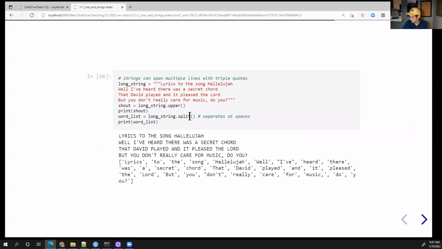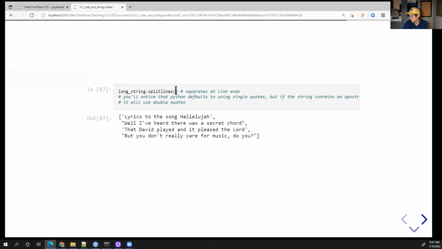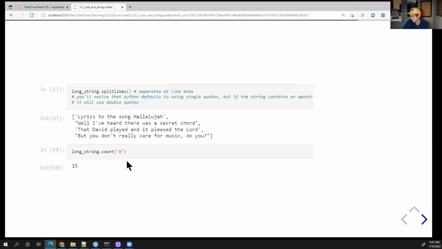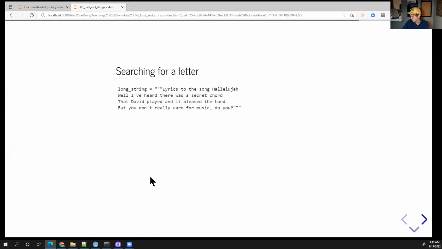So here I did string.split, and it split on the spaces and the new line characters. You can also split on new lines, and so it only splits on the new line characters. And so now each line gets its own element in the list. We can ask how many times the character E appeared in the entire string, and that's fine.